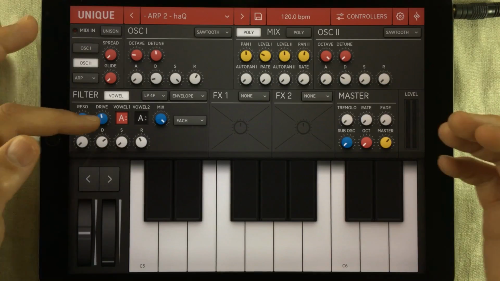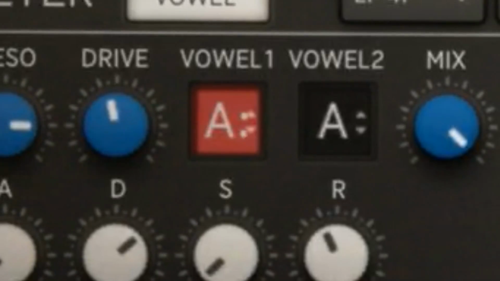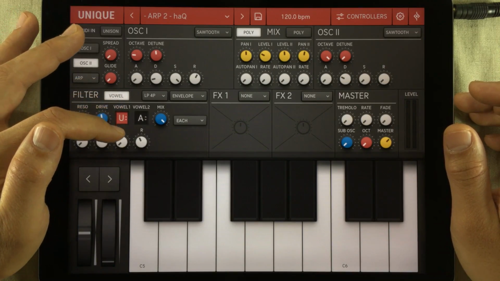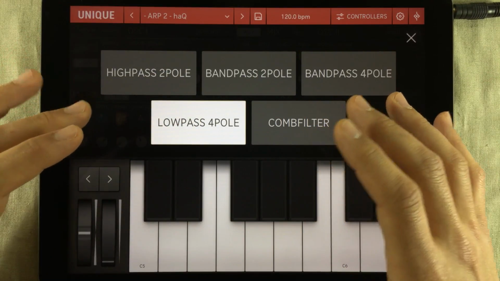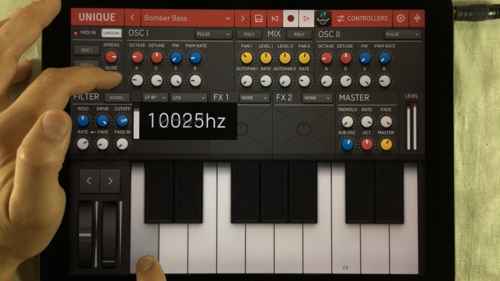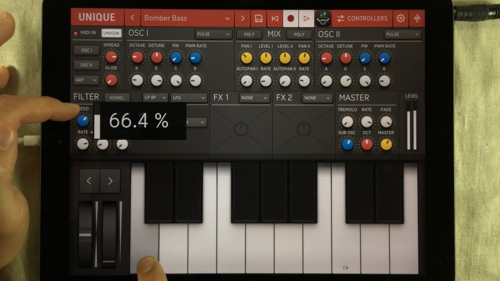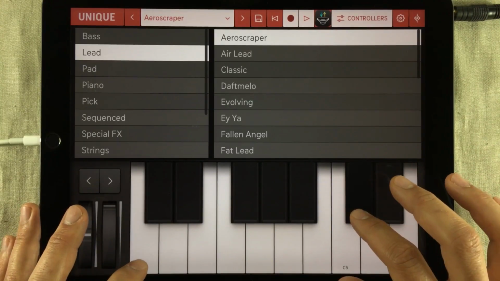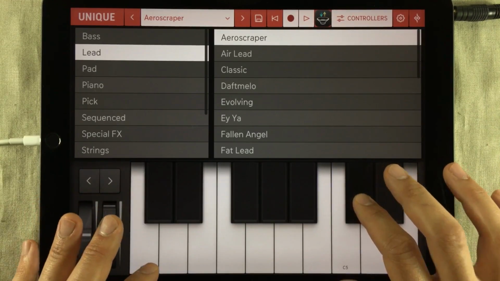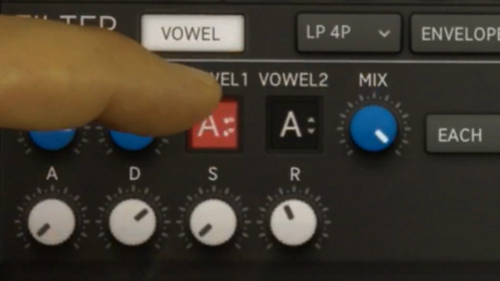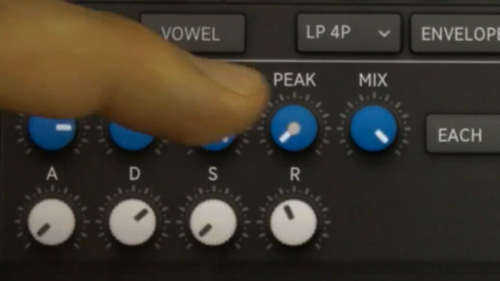Right, so here we have a vowel function, and in here we can see the vowels. And yes, these can also be modulated, which is awesome. So whenever you're using the vowel mode, try it with either of the bandpass filters because they contain the best frequencies to do vowels with. So in the vowel mode, we can see that we have 2 vowels to choose from. When we untap the vowel mode, we can see that we have a cutoff knob and a peak knob instead.